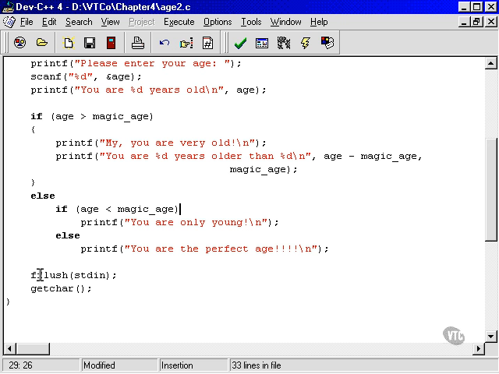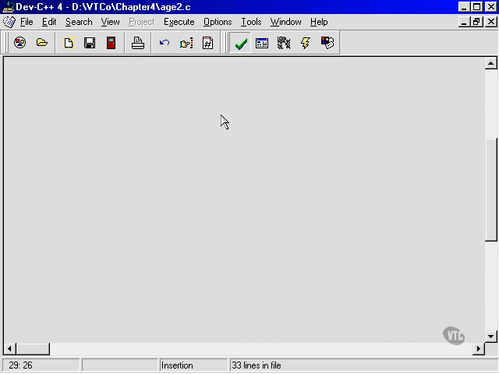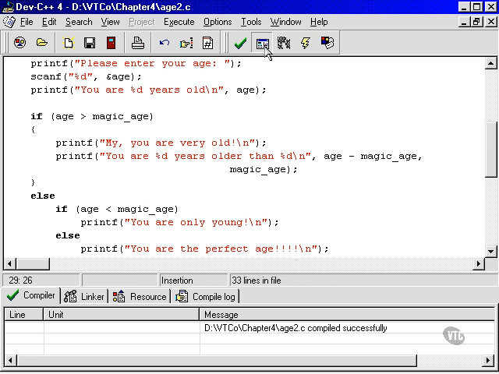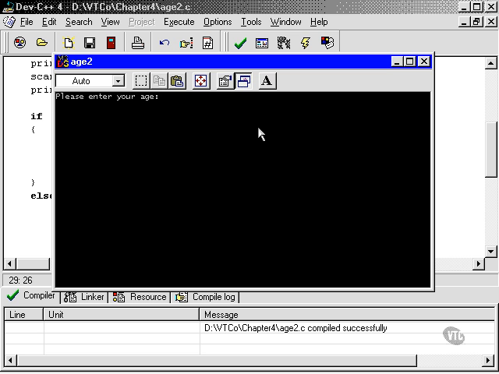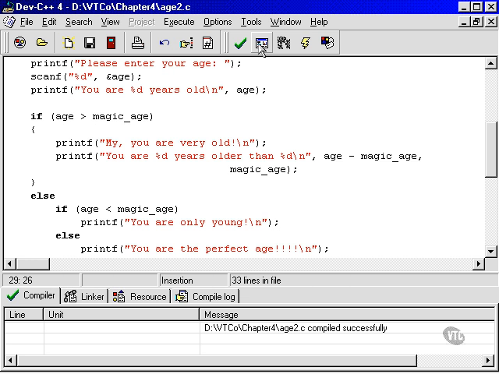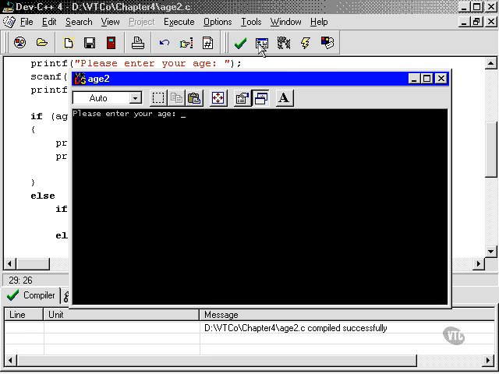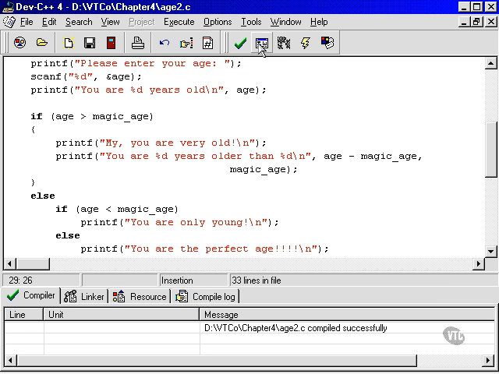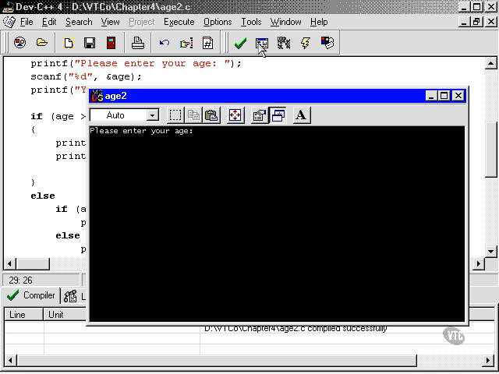Okay, so I hope I've assured you that this is exactly the same as we had before. This code will compile and run. If you don't believe me, I think we'd better check it. Okay, and run. Please enter your age. Okay, we'll try the less than case first. You're only young. Run it again. Try the greater than case. Okay, that works. And we'll try the equals case, where we're exactly 40. 40, you are the perfect age. Okay, so it is working as we expect.